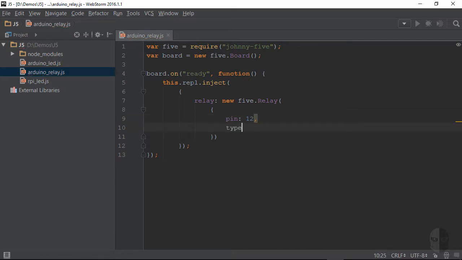The type property is optional and it accepts a value of NO or NC. NO is the default value, so if you omit the type property, this is the value that will be used. And of course, the values correspond to the names of the terminals on the physical relay, so NO stands for normally open, and NC stands for normally closed. This property essentially tells Johnny5 which terminal on the physical relay has a component or device hooked up to it that you would like to switch on and off.